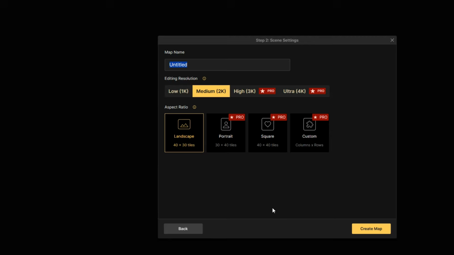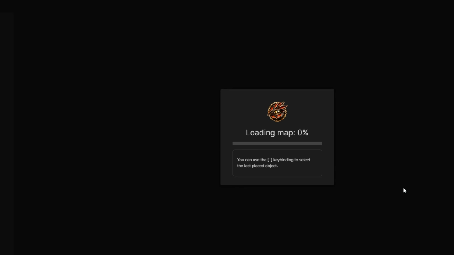But we'll just use this one, and how about we give it a name? Bob's Land. This is Bob's Land, okay? And out of these options, we have low and medium resolution for free. I'll go for medium, and we only have landscape, so how about we just go and create this?